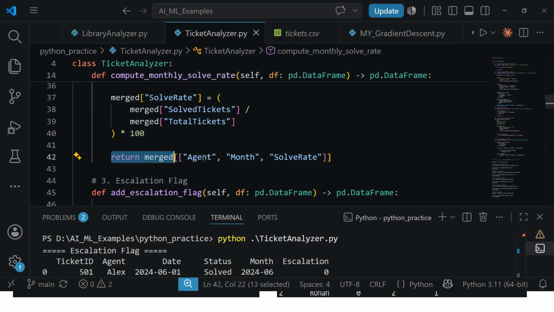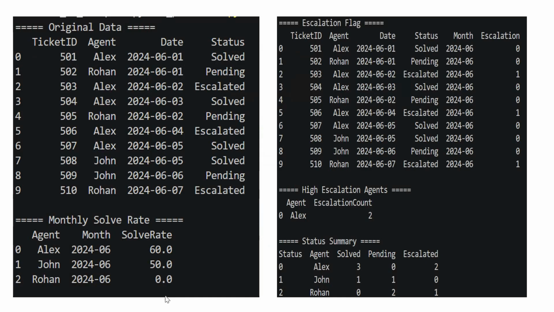So the merge means I want to display 3 columns: agent, month and solve rate. That way it will perform this operation. So it is returning in this format only: agent, month and solve rate.